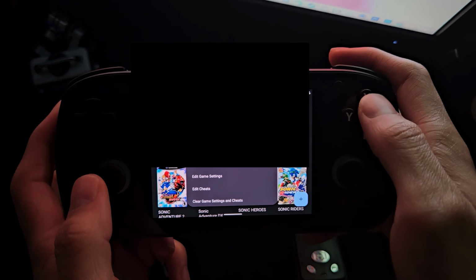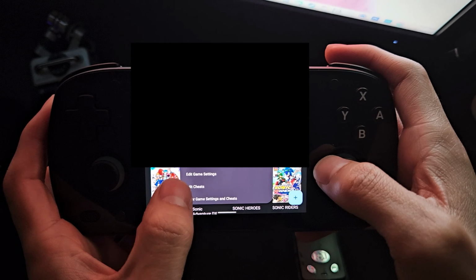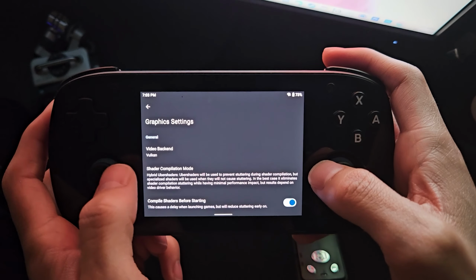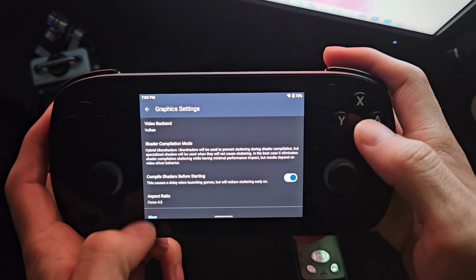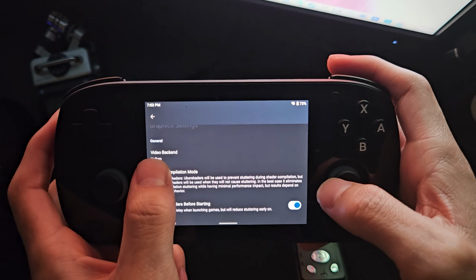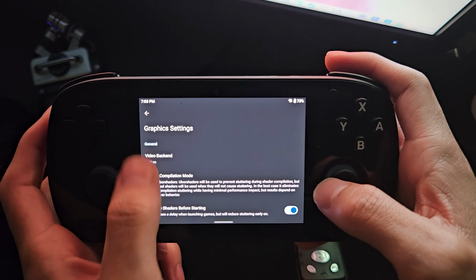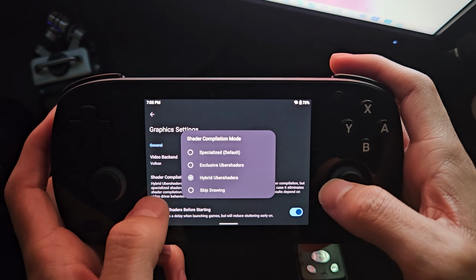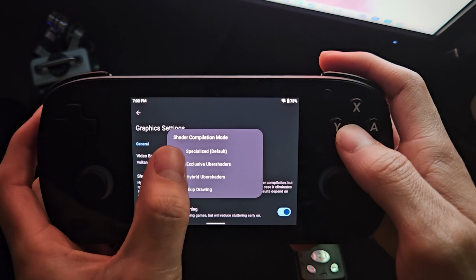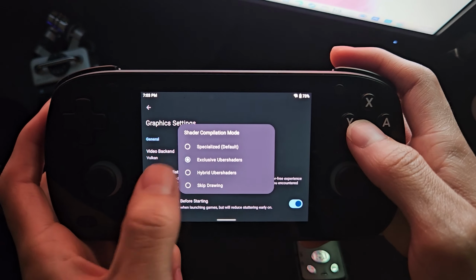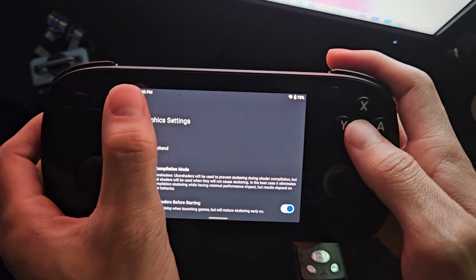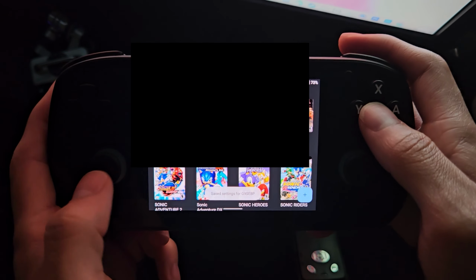You're going to hold the game, and it will give you these options. Go to Edit Game Settings, and then change any one setting and change it back. It doesn't really matter what it is. I don't think you have to, but maybe I'll do it just in case. For example, I'm going to switch this and switch it back to my ideal setting, and then exit out. That will create a game-specific settings file for that game.